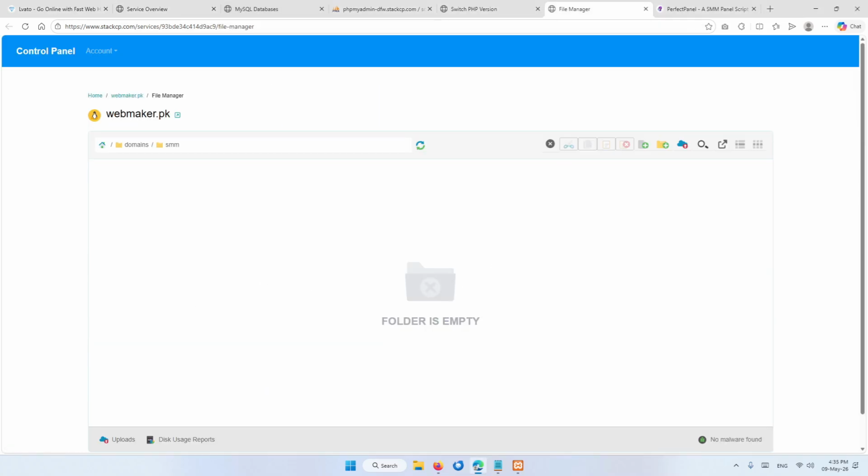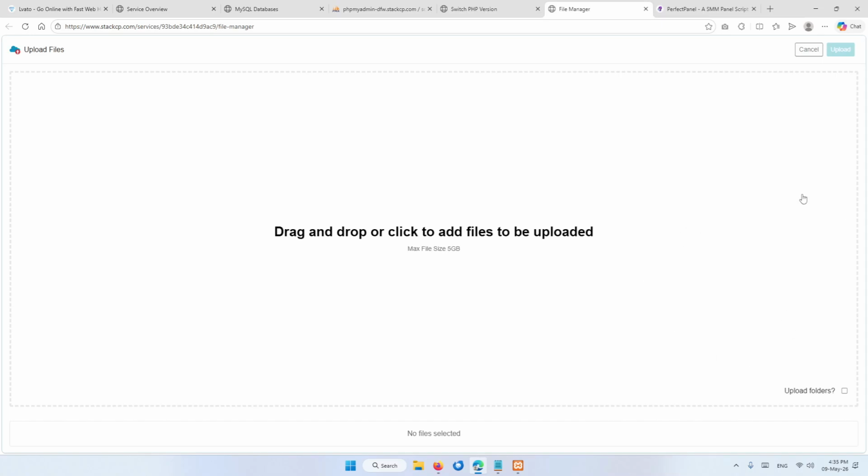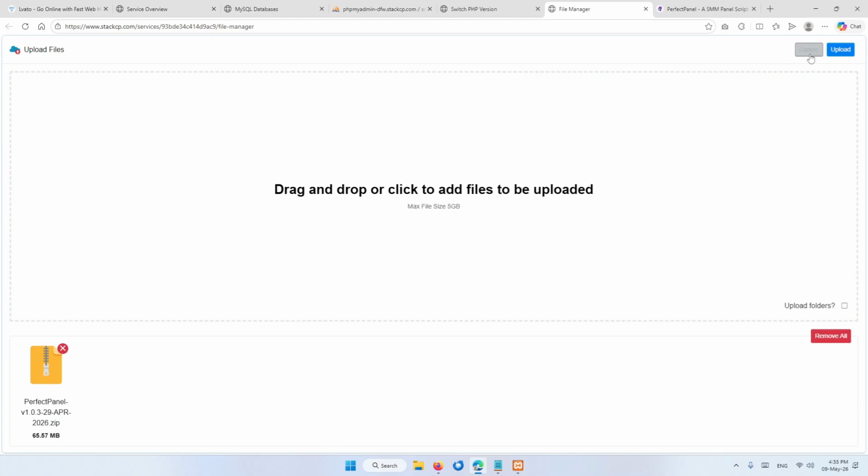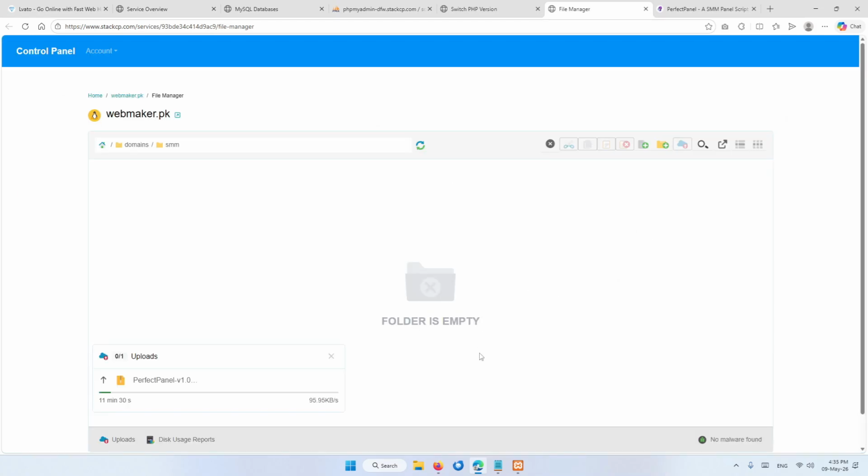Once you have done this, you will go to the file manager and drag and drop the script file here. Then you will click the upload button and it will start uploading. We will wait for a bit, and once it's uploaded, we will right click on it, and then left click on archive, unarchive this file.